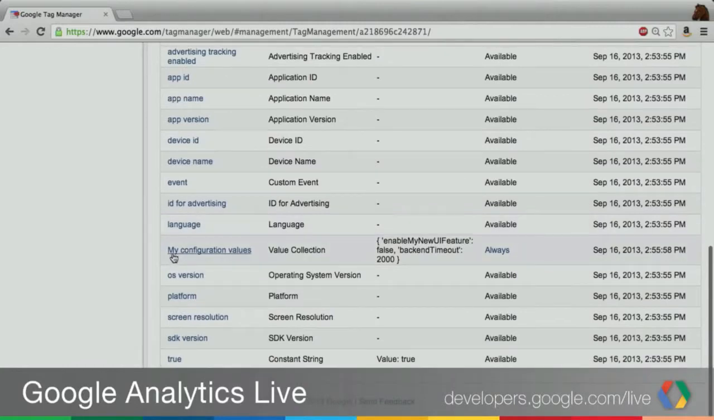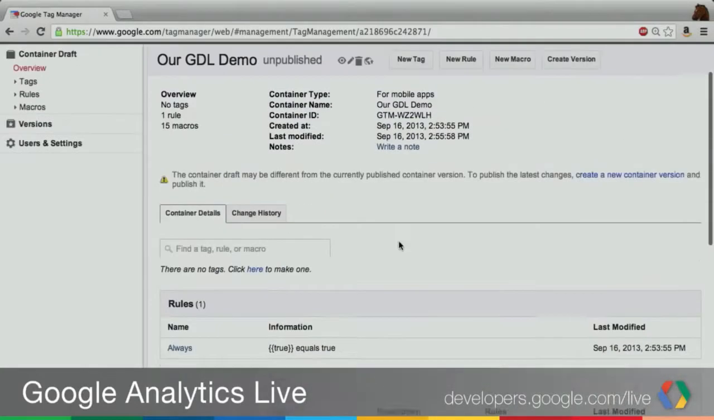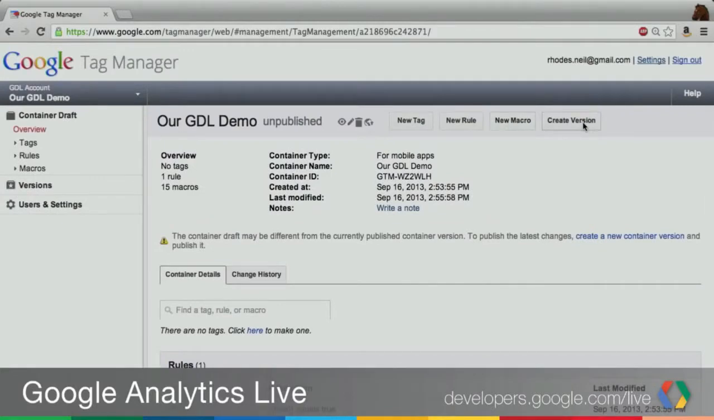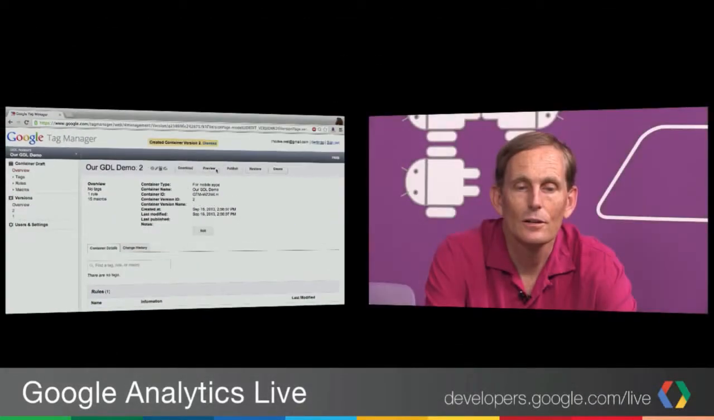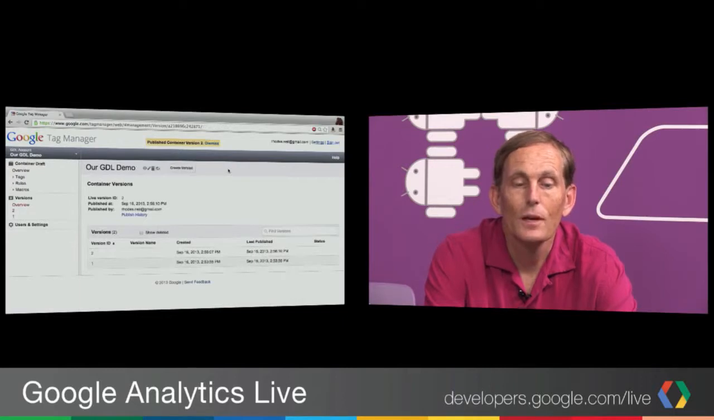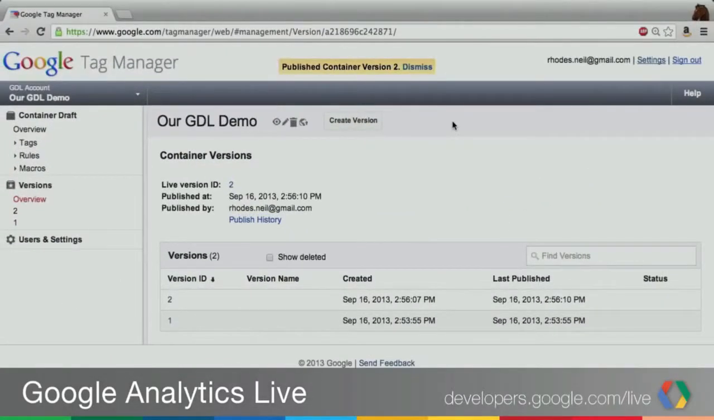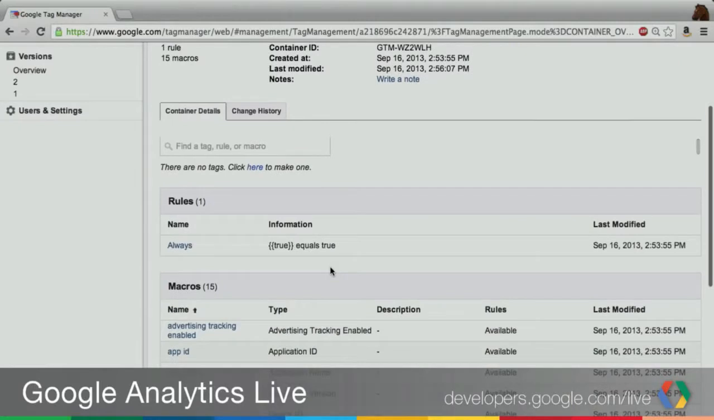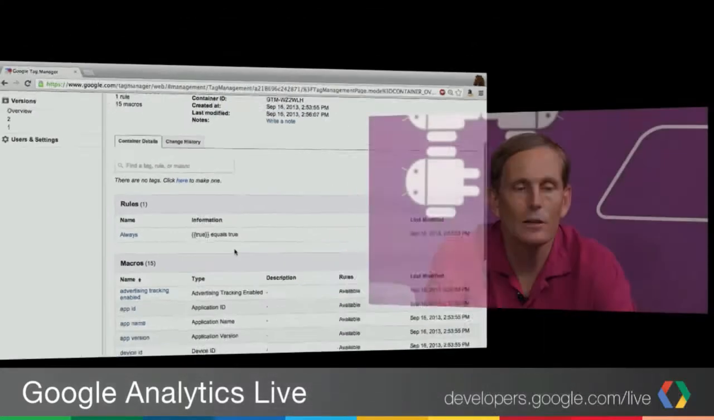So as I look at my overview, I can see I now have my configuration values, and I can see what I have set up. What's the next thing to do? Create a version, and I can go ahead and publish it. So that means that my application out there will now be using this value. Okay, let's create a modification of this. Okay, let's actually make it so it's targeted as to when this feature is on or off.